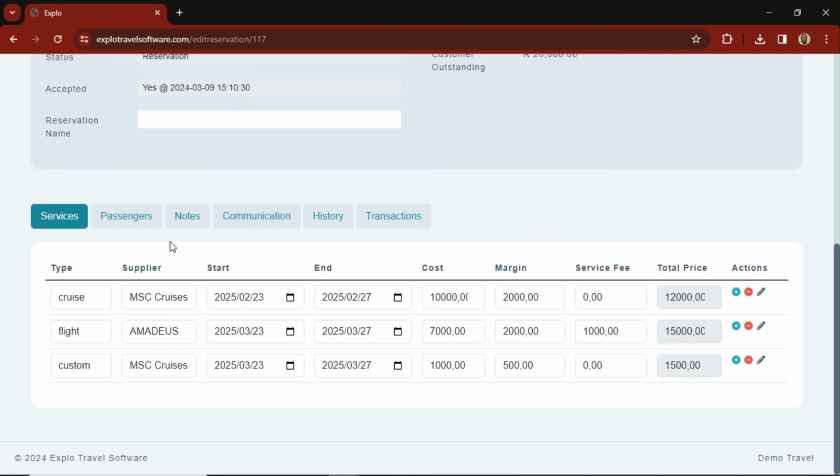Just below that, you'll find that there are various tabs. We'll start with the services, which is the most important thing. You can book hotel, transfer, car hire, flight, custom services, cruises, and allow discounts to your clients, so you can select that from here. In this reservation, I've put a cruise, flight, and custom services. You've got start and end dates, cost, margin, value, etc.